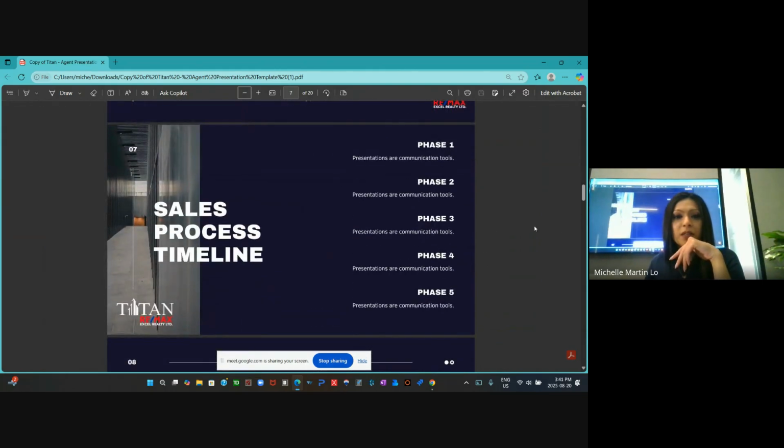Next one, sales process timeline. What do you think this means, guys? Anyone? Sales process timeline. So like going over, I guess, you want to do all your research, figure out what their needs are, pre-qualify them, and then go into the process of finding comparables.